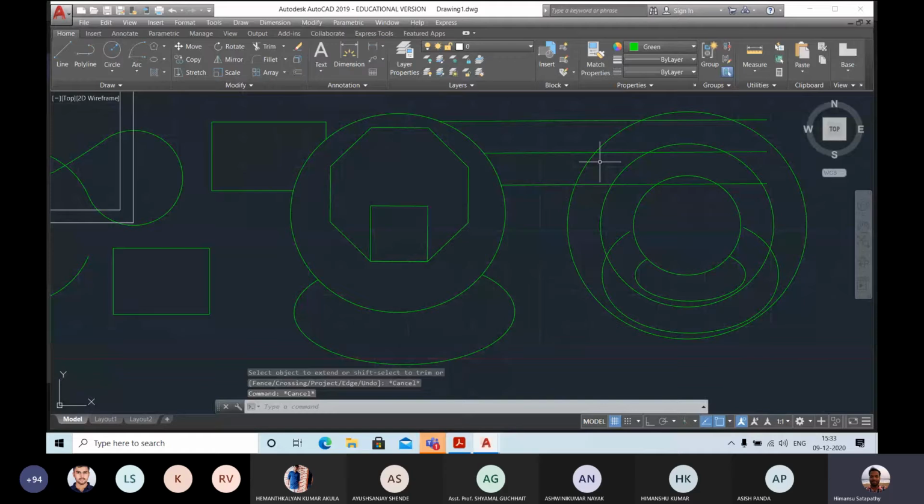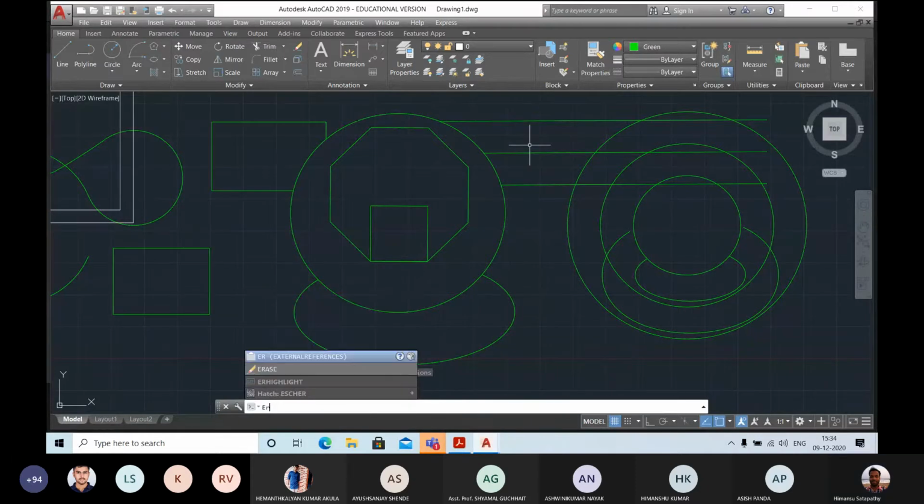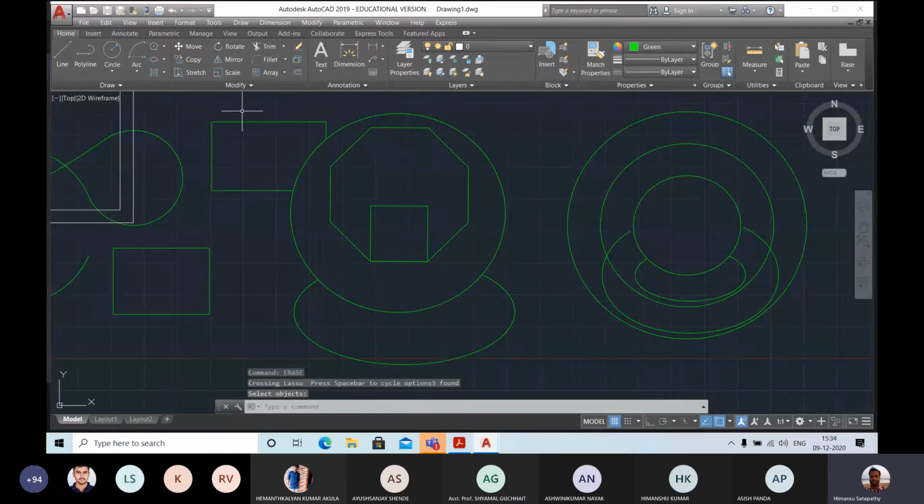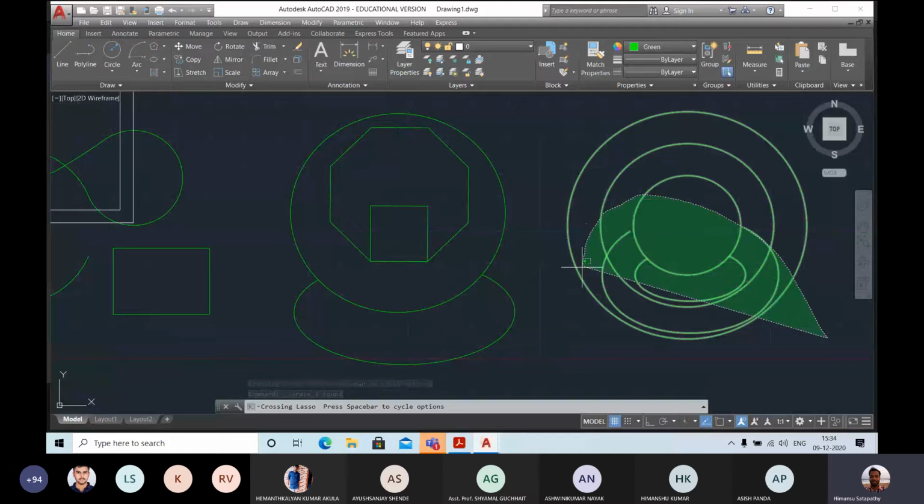Similarly, if I want to delete something, either I can select this line and delete, or there is a command erase. Erase, select these lines this way and press enter. It will be deleted. Okay. So these are the options I can use to modify the commands.